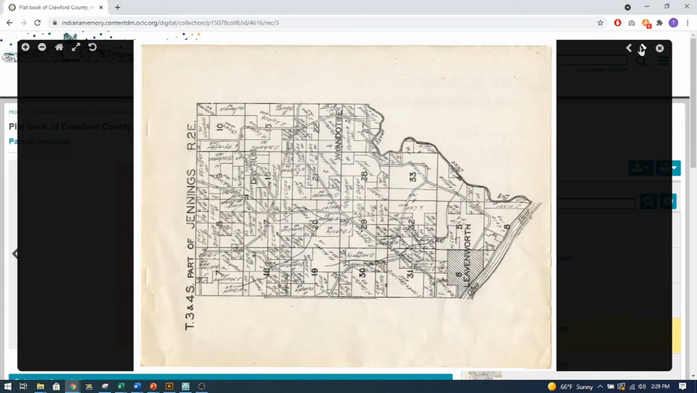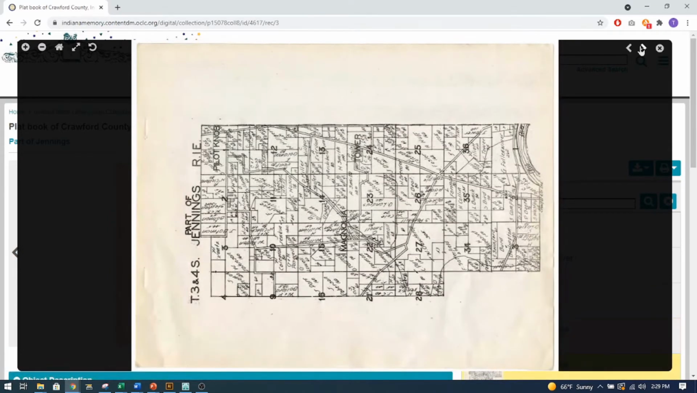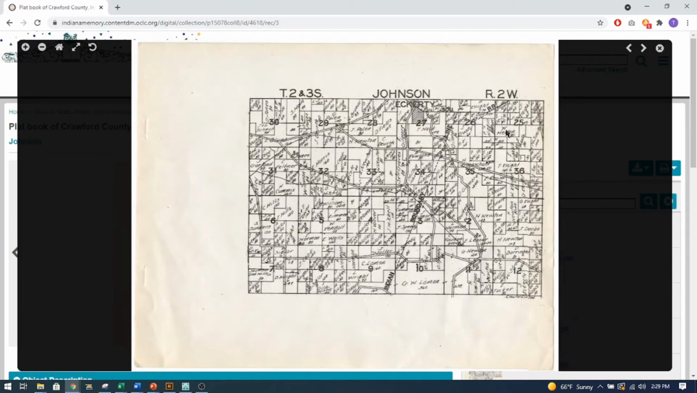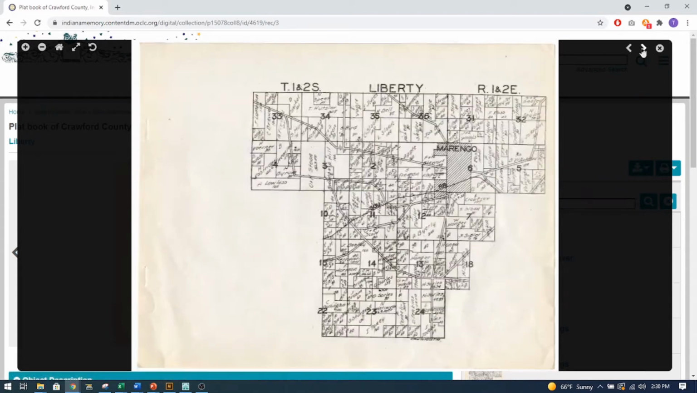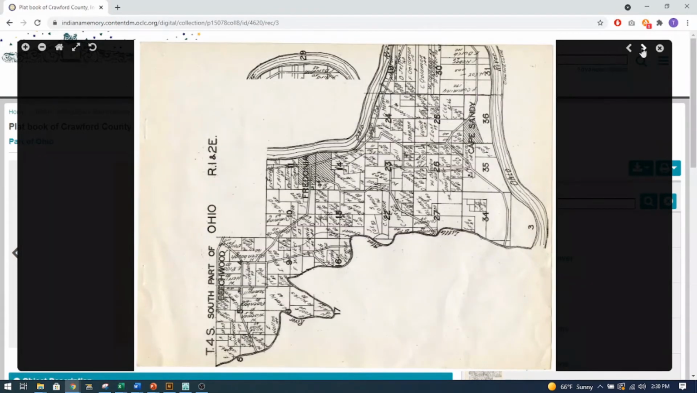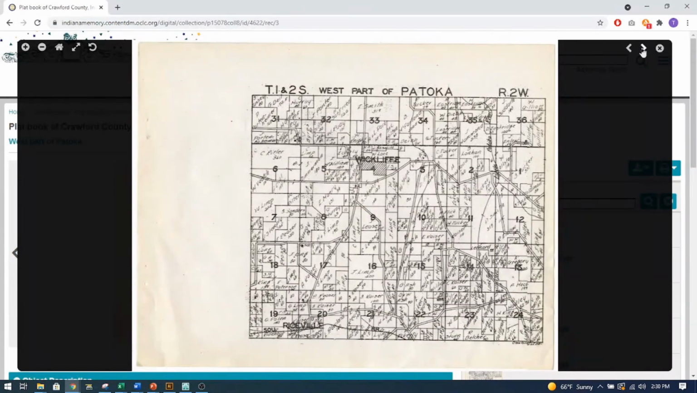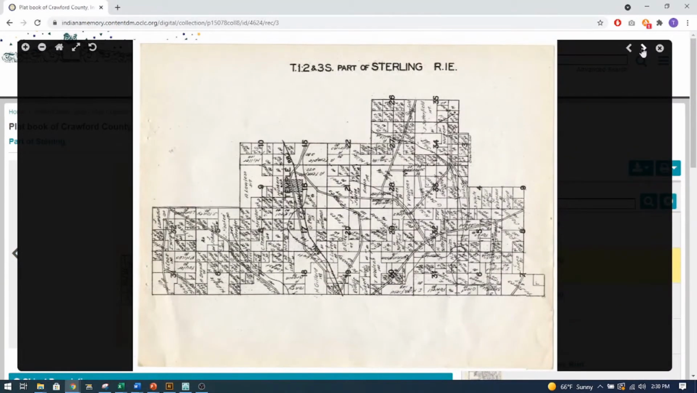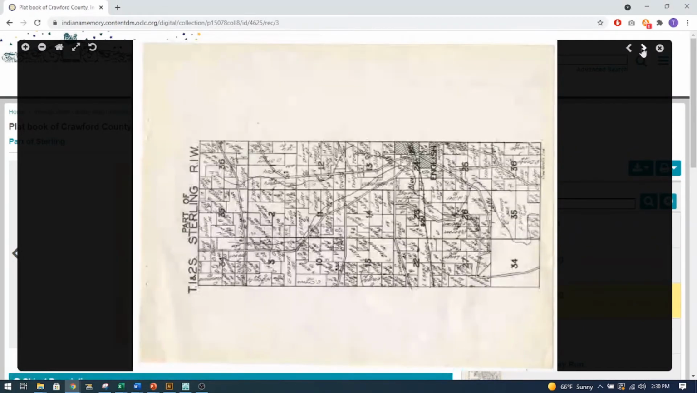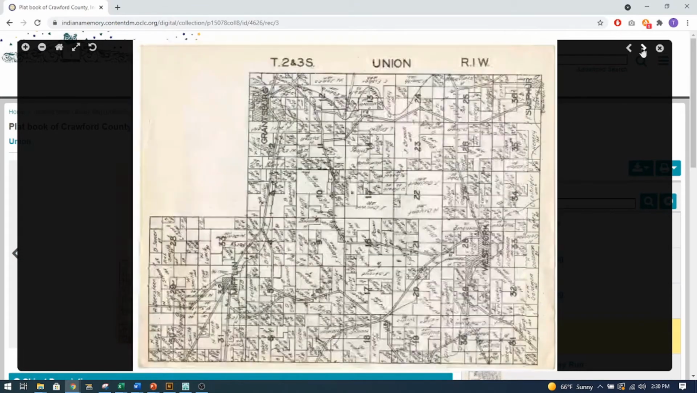And this is Jennings Township. I'm just going to go through this. Johnson Township. These are all in Morgan, Indiana. Liberty, Ohio, Patoka, Sterling. I just wanted to give you an idea. So sometimes you can actually find the whole plat book.